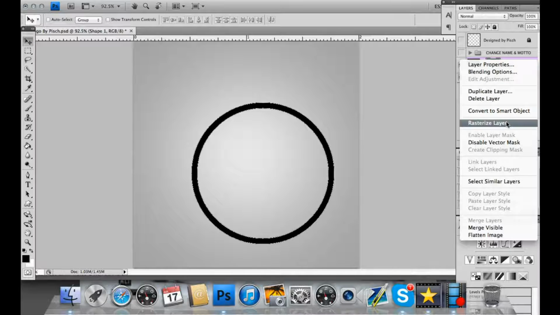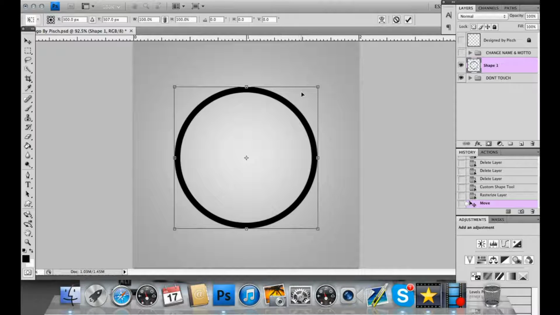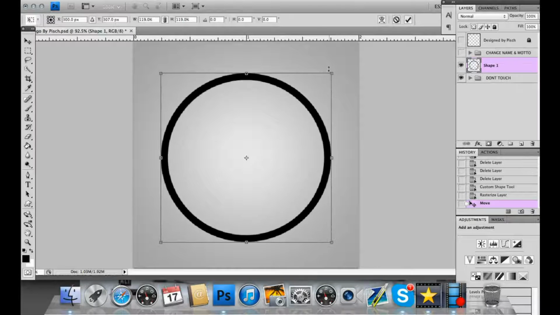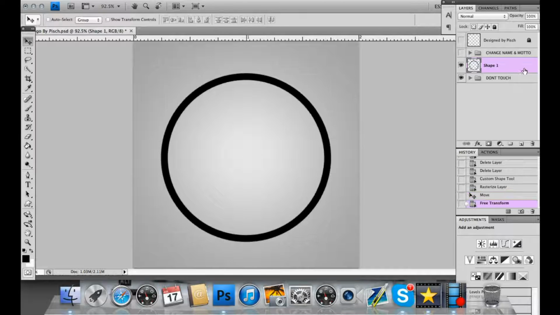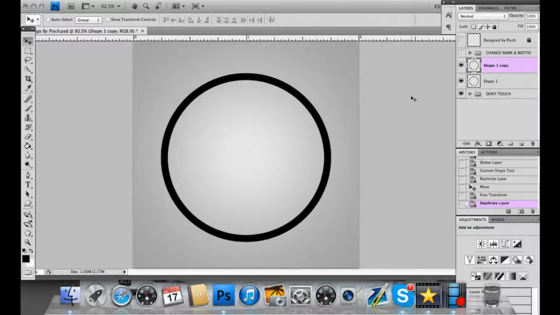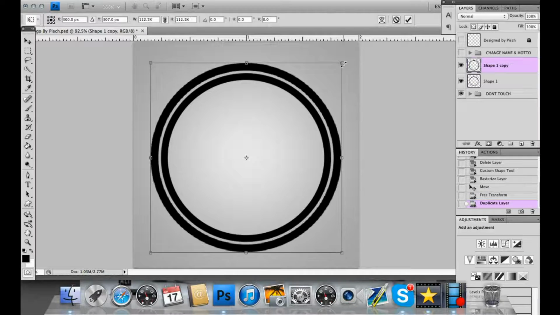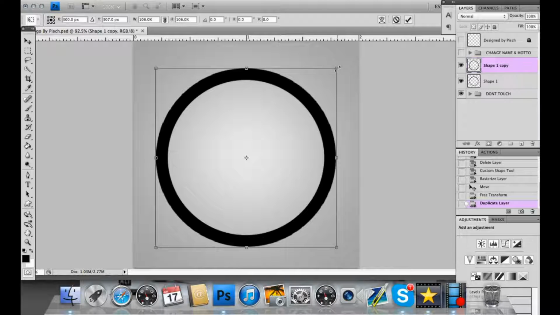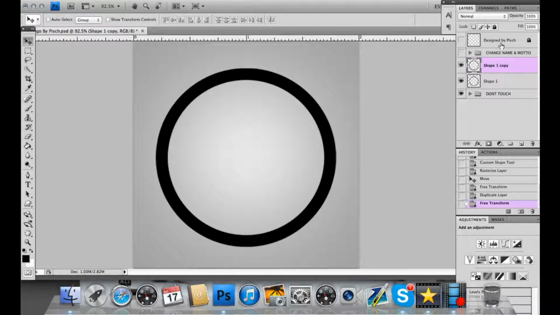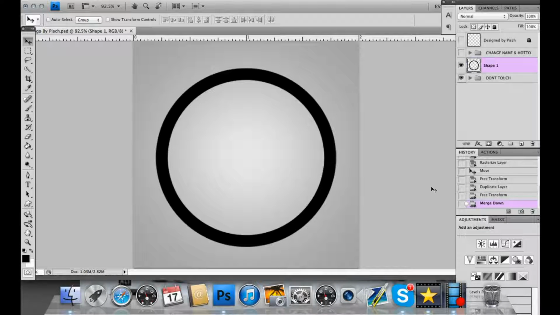You want to rasterize that layer, drag it to the middle, and then you can make it as big as you want. We're going to modify the size later, but I like to make it just around that size, and then duplicate that layer. Then we're just going to resize that to make the circle a little bit thicker. That looks about good. So we're going to merge that down, and now you could start working on the lettering and stuff.